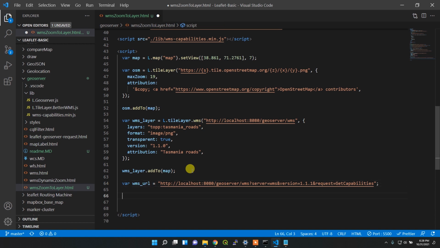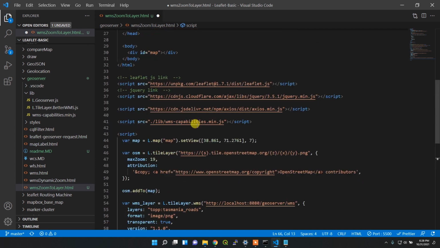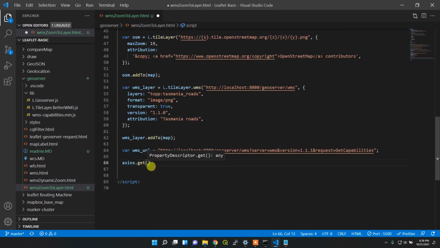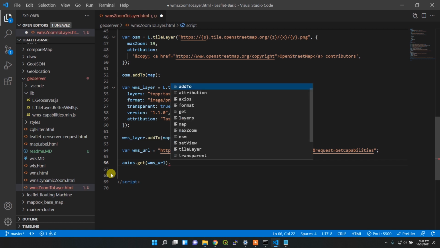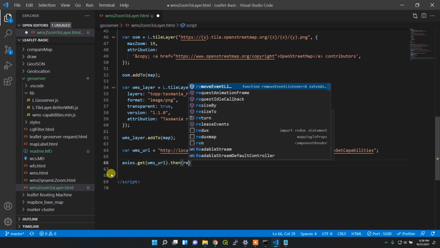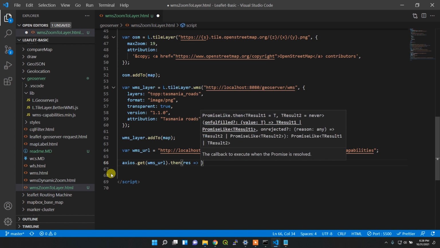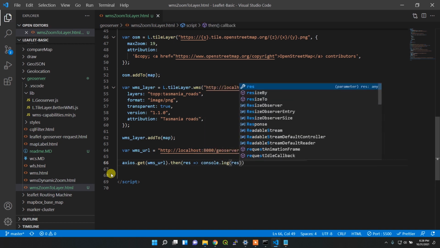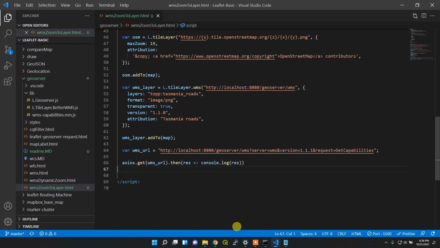Okay, so my URL is okay now. So if I try it with the Axios request, I can use Axios since I already loaded the CDN link over here, and then if I apply the dot get function to my WMS URL, I can get the info. And then let's first of all visualize the response only.